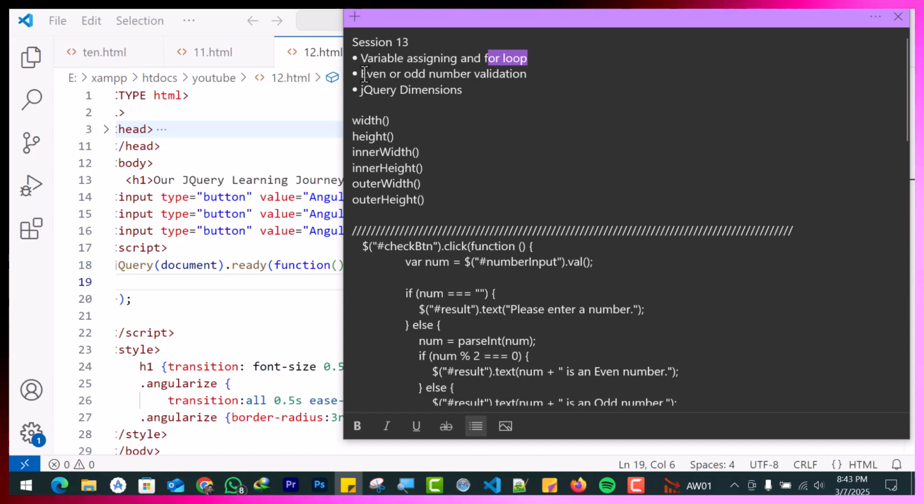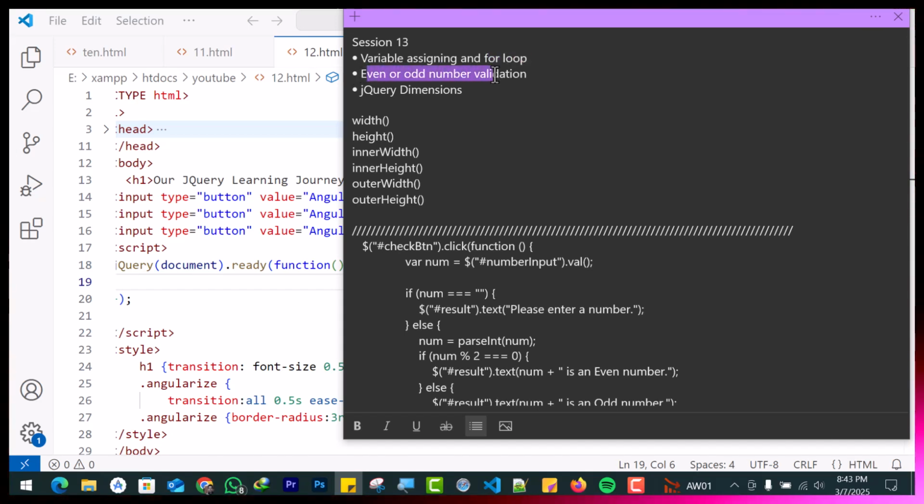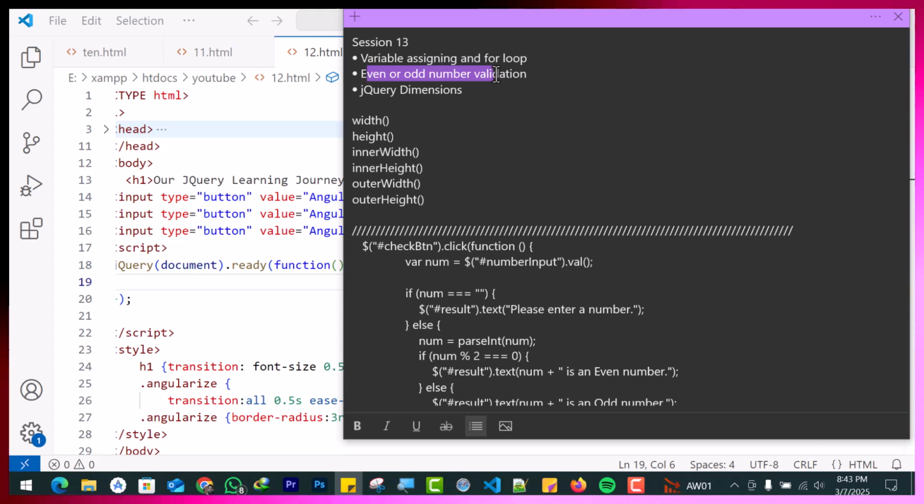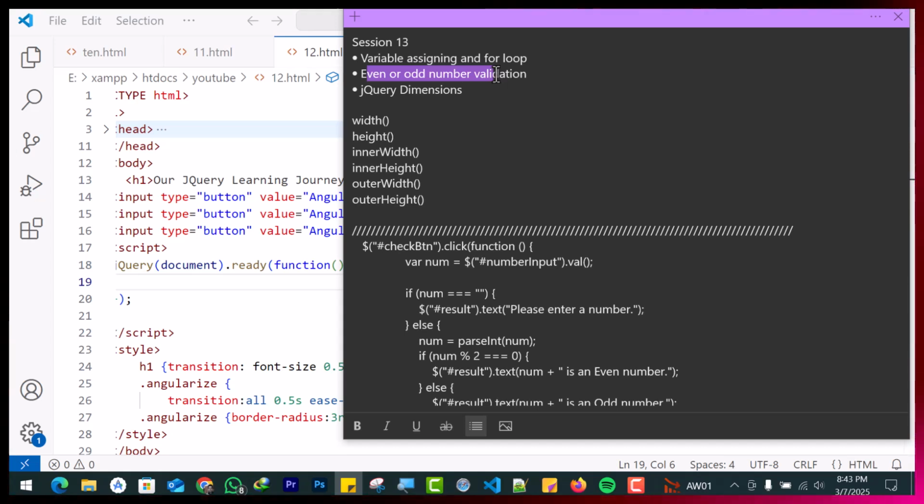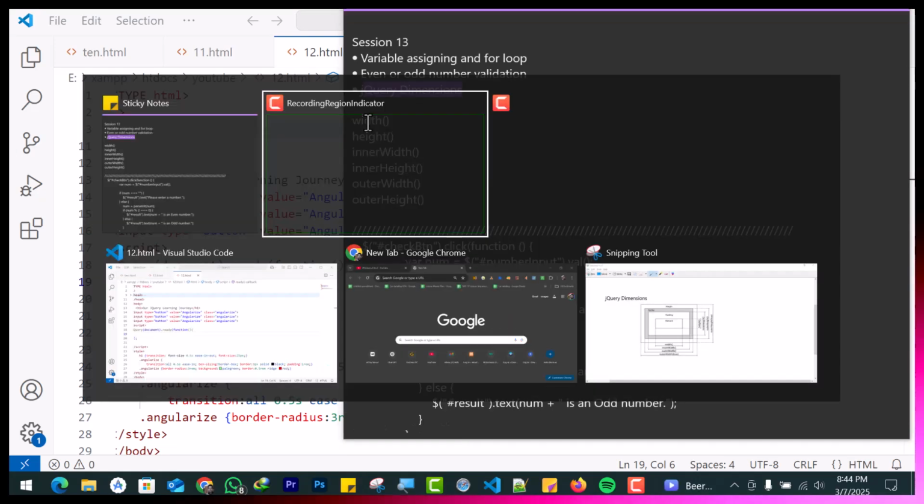And then we'll enter a number in a text box and see if that number is even or odd, and then jQuery dimensions. We'll look at different widths and heights of HTML DOM elements by pressing a button. So without wasting any time, let's get to the job.